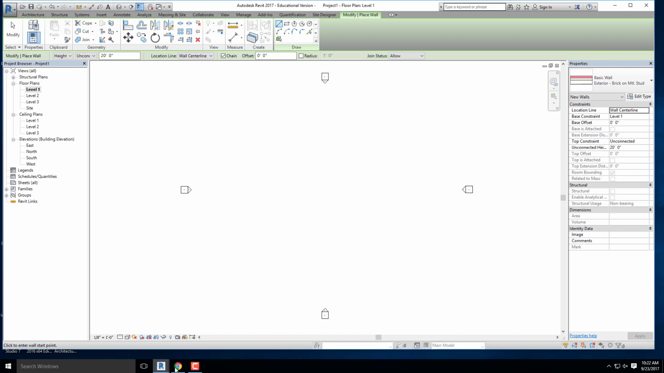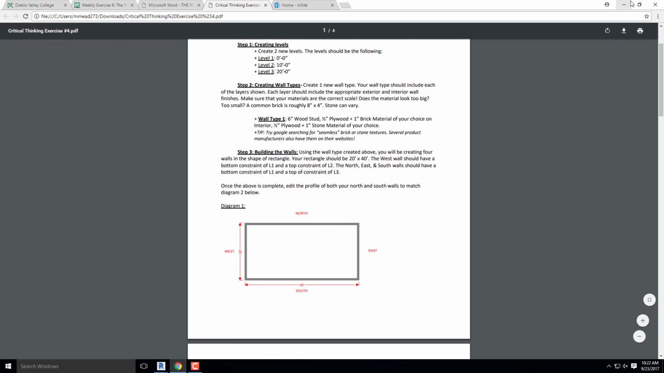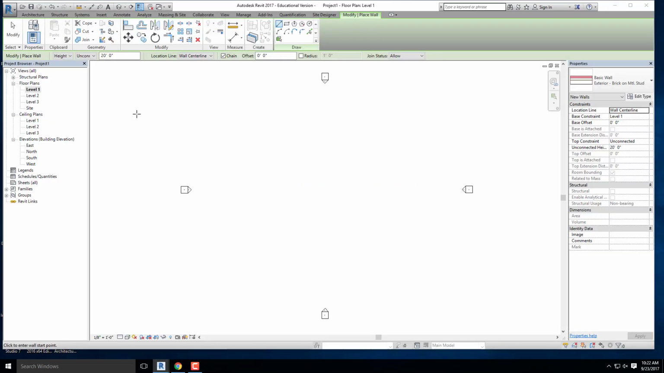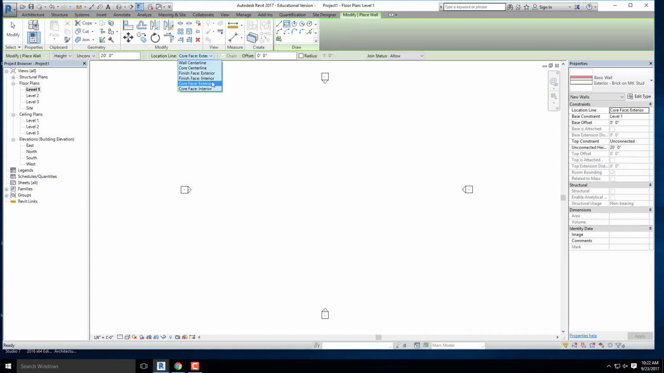Okay, so I think the outer perimeter of our wall is going to be 20 by 40. Okay, so I'm going to use my rectangle tool here, and I'm going to change my location line to core face exterior. Okay, and now if I look at my model, you can do core face exterior, or if you want a dimension to the exterior face of the finish, which might be ideal as well, especially when you have a wall that's so thick like we have.